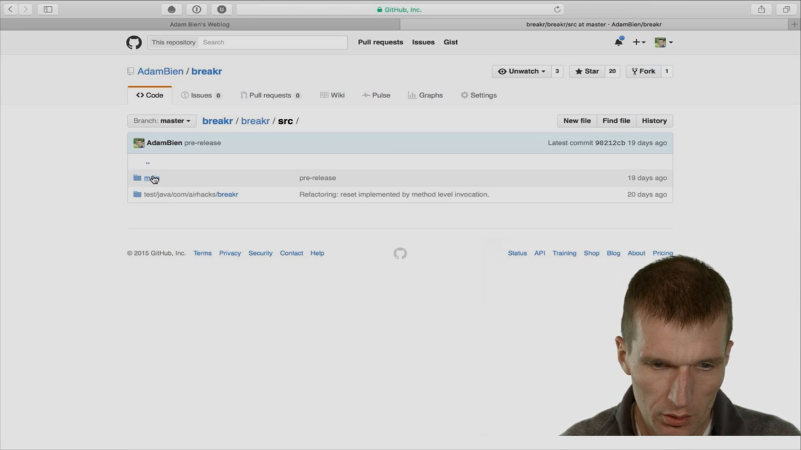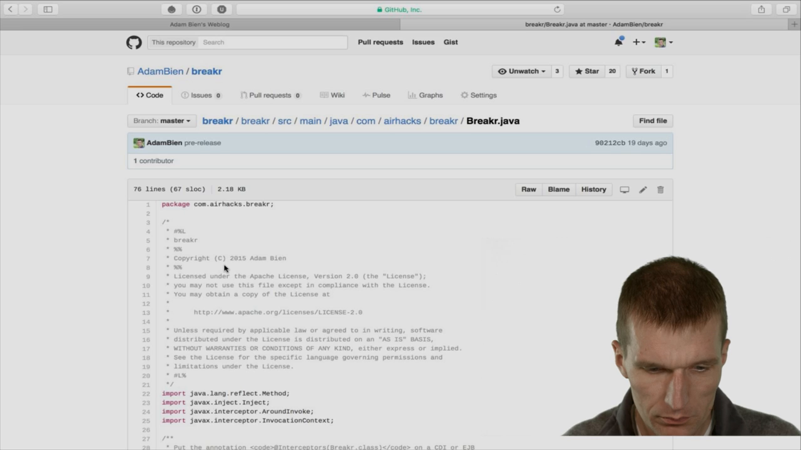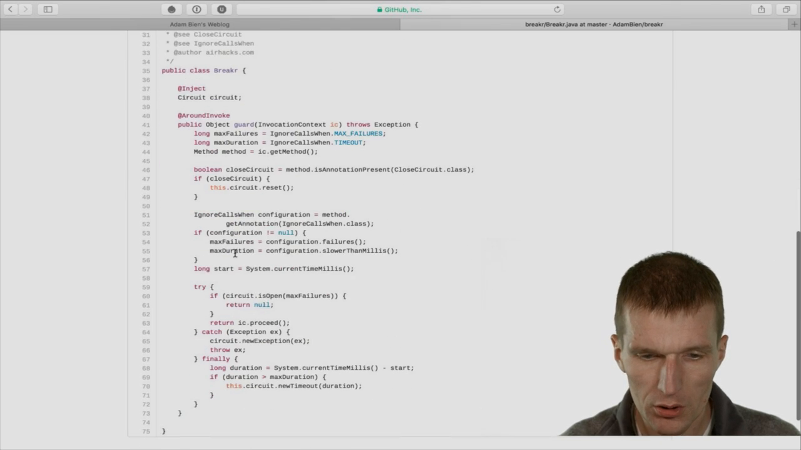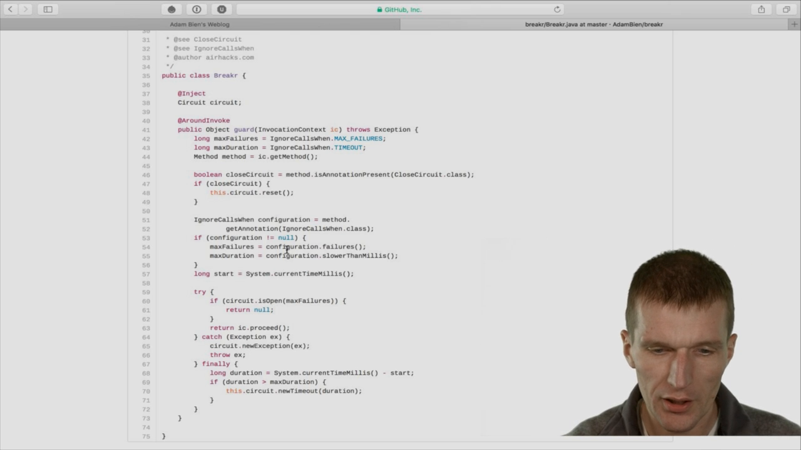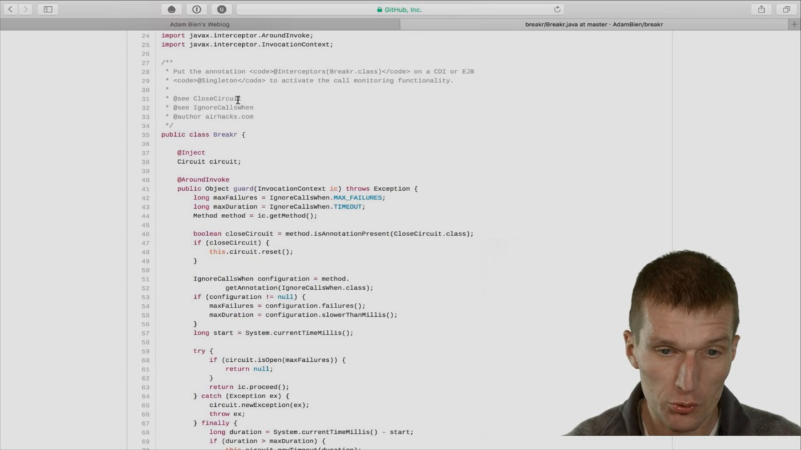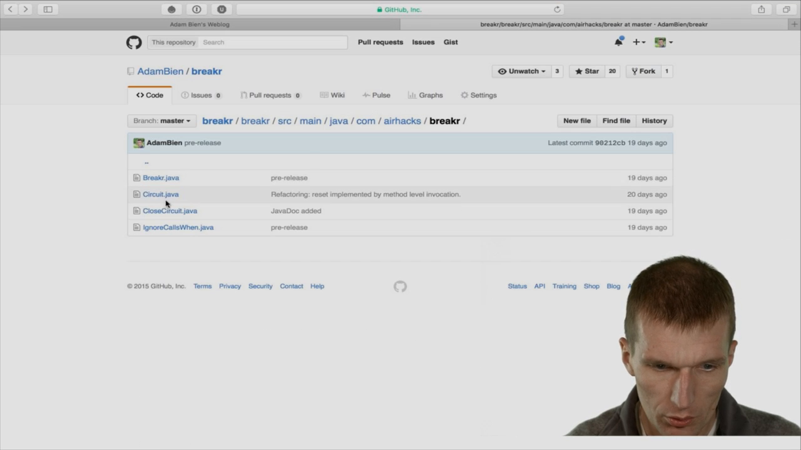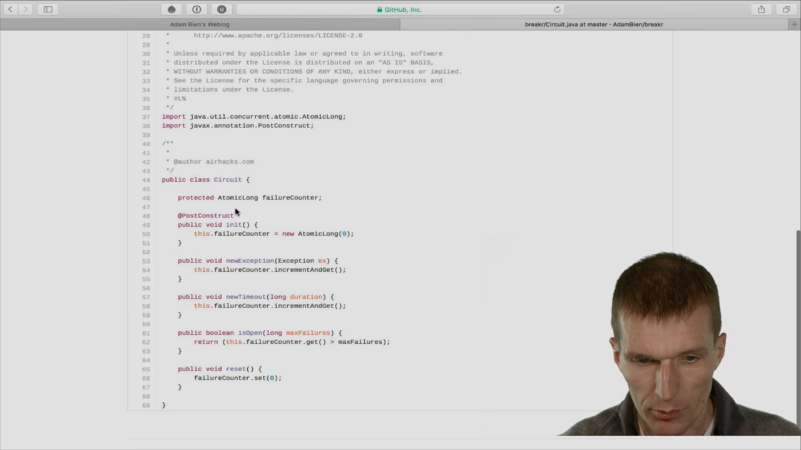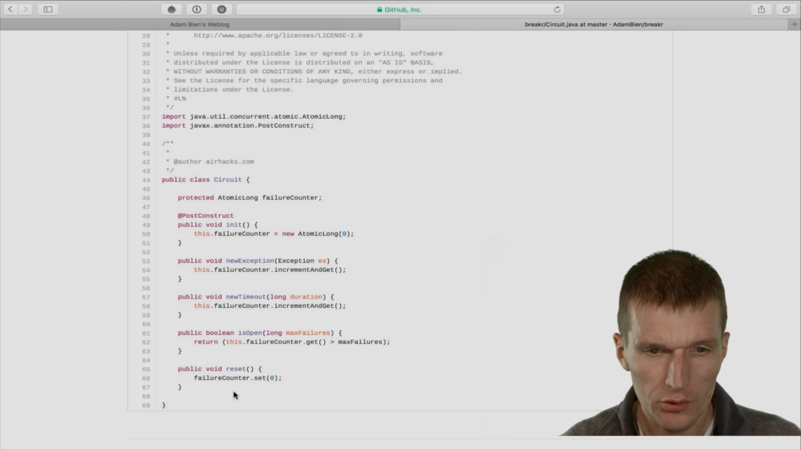So I will just open that. And there is the breaker, which is the interceptor, which just measures the exceptions, the time, and then delegates the decisions to a circuit breaker, which is actually a POJO. So it is a POJO with post construct, but it could be just a straight POJO. So this is the answer to your question.